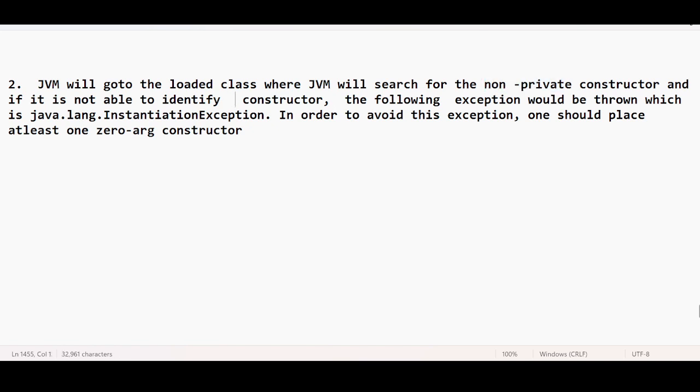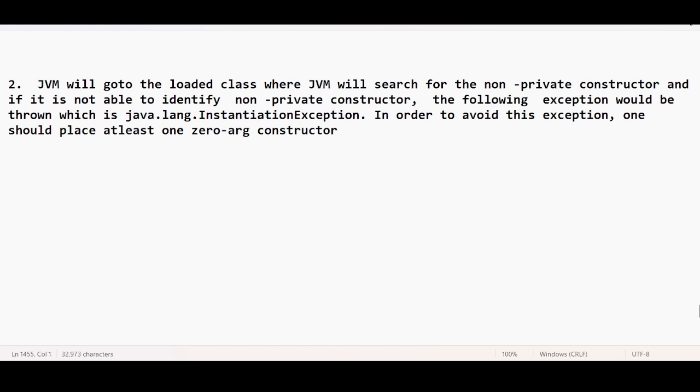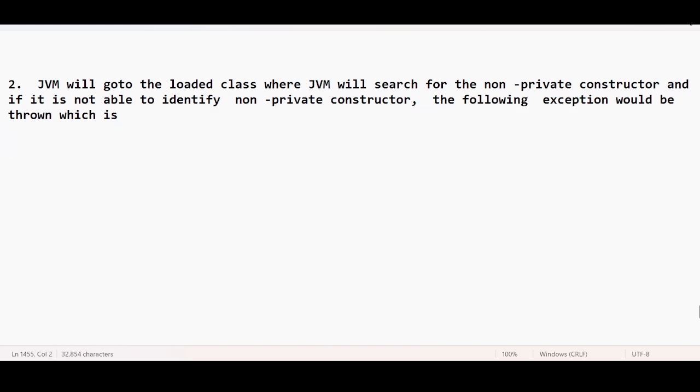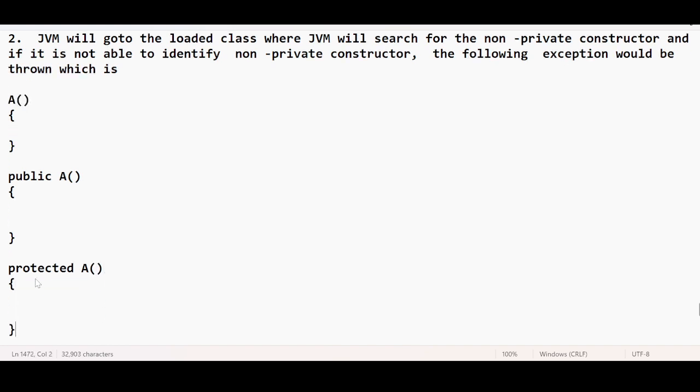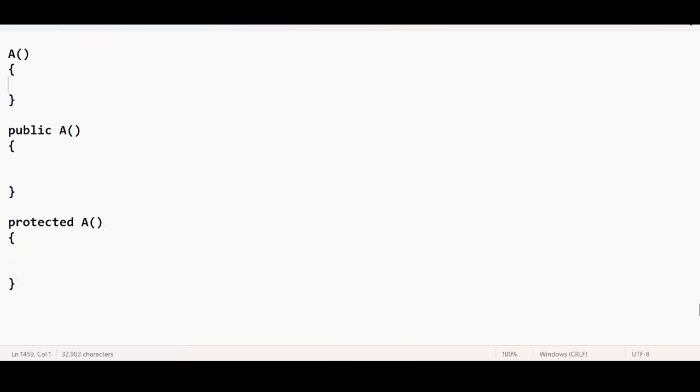What is a non-private constructor? You can have any constructor. So this is a constructor, and this is non-private. This is another constructor. Don't you think this is also non-private? Even though it is public, it is non-private. And this is another constructor, protected. This is also non-private. Do you agree with me? This is one non-private.